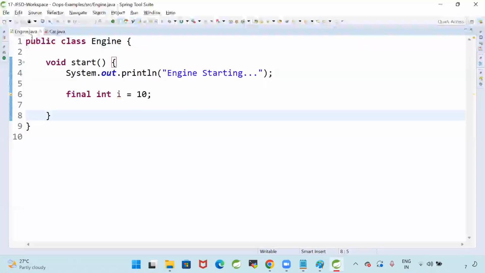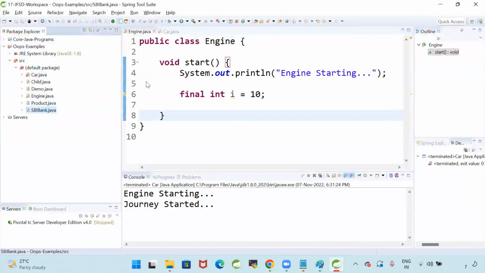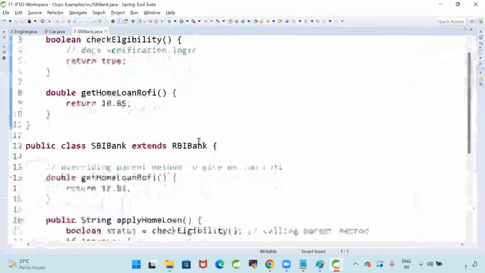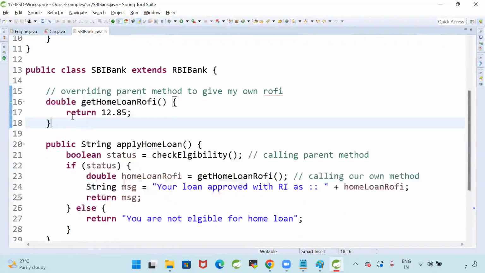Now, final method. Final method. Let me go for SBI Bank. Yeah, SBI Bank extending. What am I doing here?